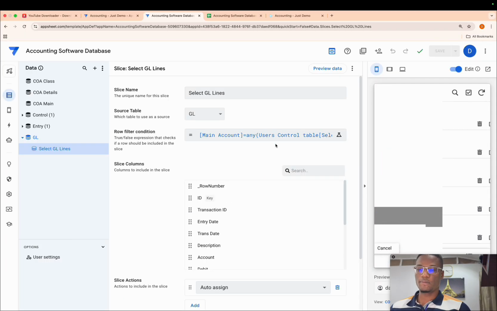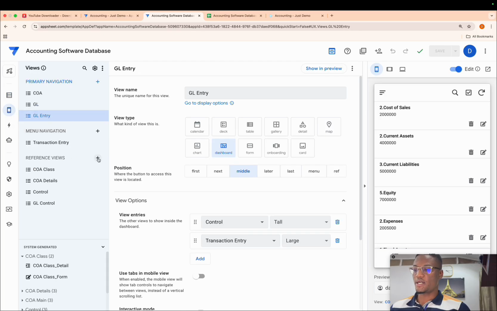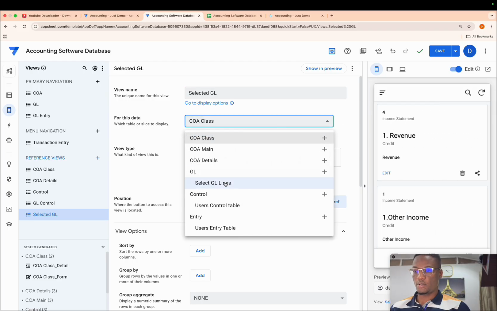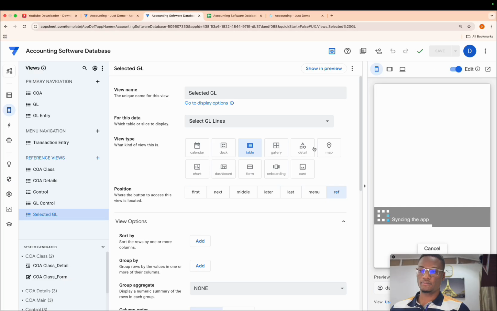Save here. Good. So what that means is if I come here under views, I create a view and I say GL lines, or let's say selected GL. I'll probably have to use a better name later, but let's use that for now. Good. And then I'm going to create a table. Let's save this and see what happens. Okay, we have nothing in there.